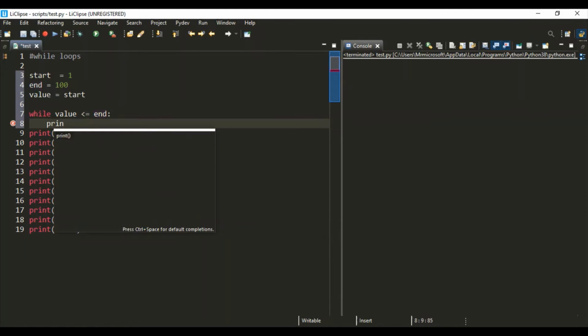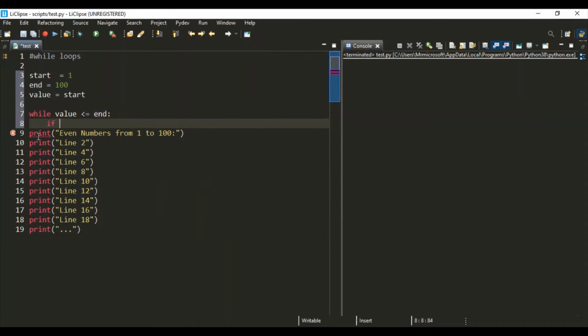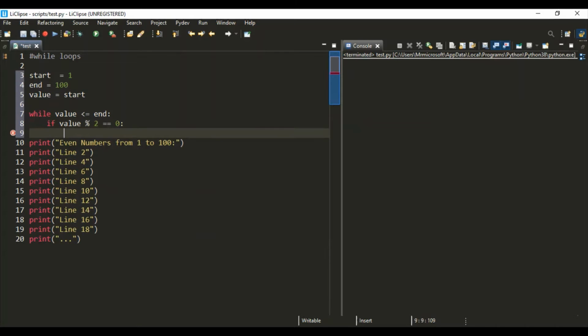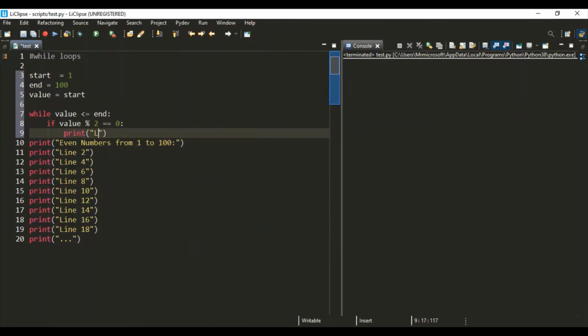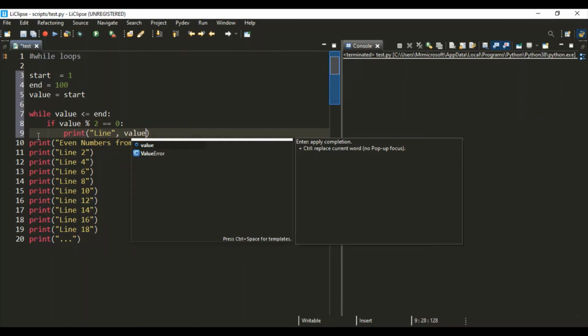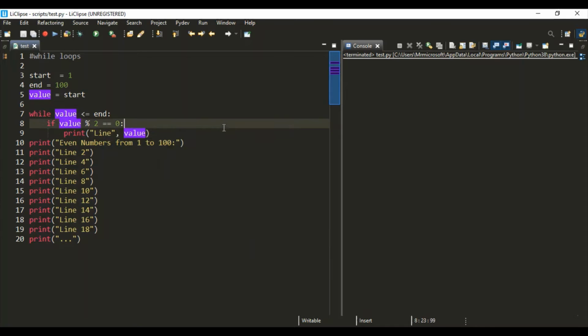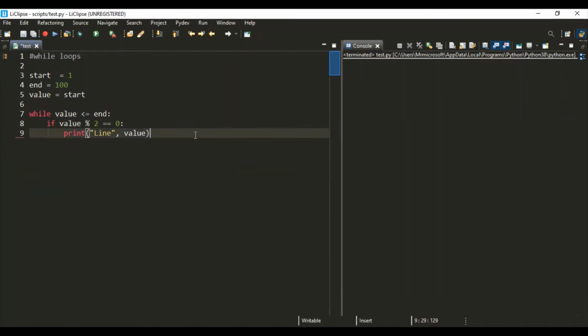continue to print if value mod 2 is equal to 0, print value. Okay, print line value. Let's see now. We just want line 2, line 4, and the rest. So let's see what happens at this point.